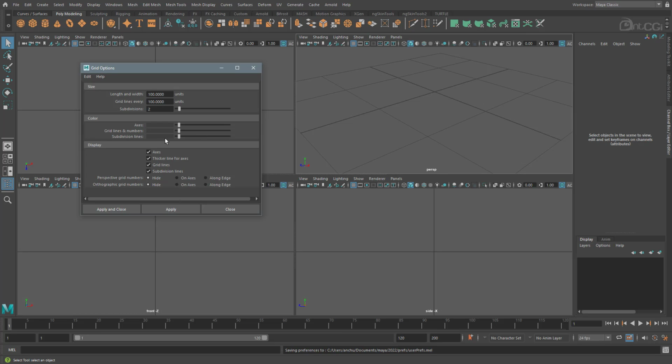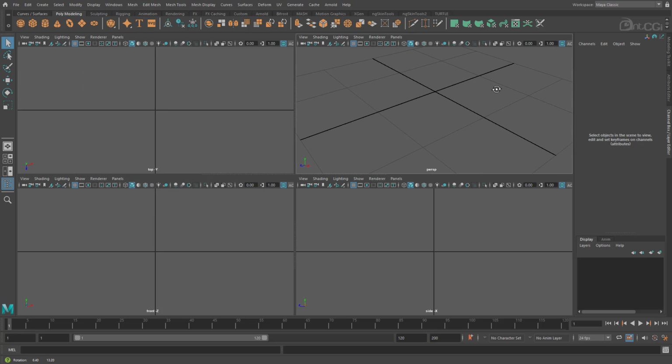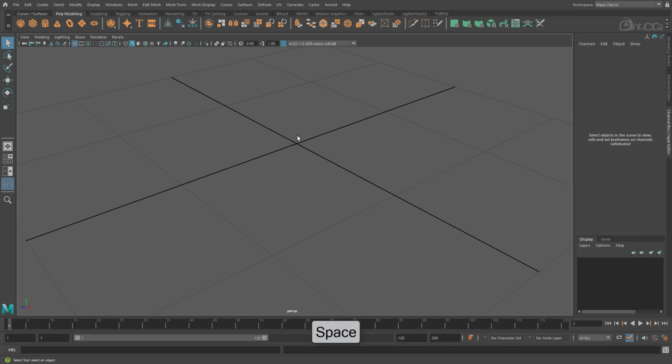If you wanted, you could also change the grid colours. So we could change the main axis to red and make it clearer where the central axes are. Let's make it darker instead. Okay, so that's the grid ready to be used. I'm going to switch back to the perspective view now, and I can do this quickly by tapping space as I hover over the panel.